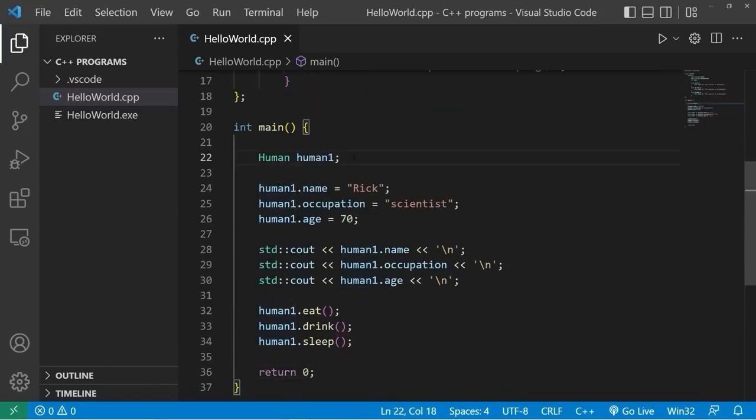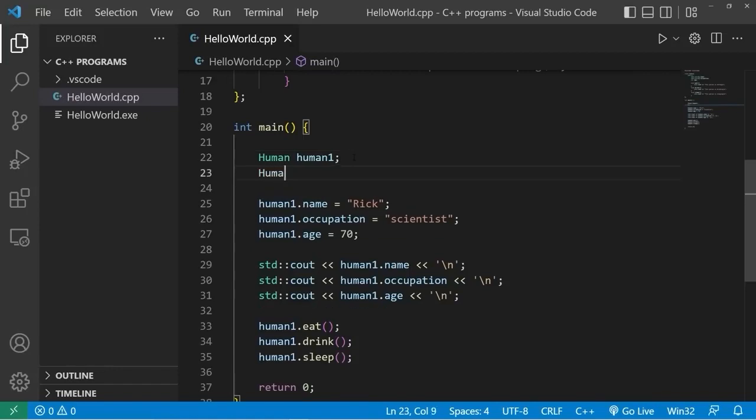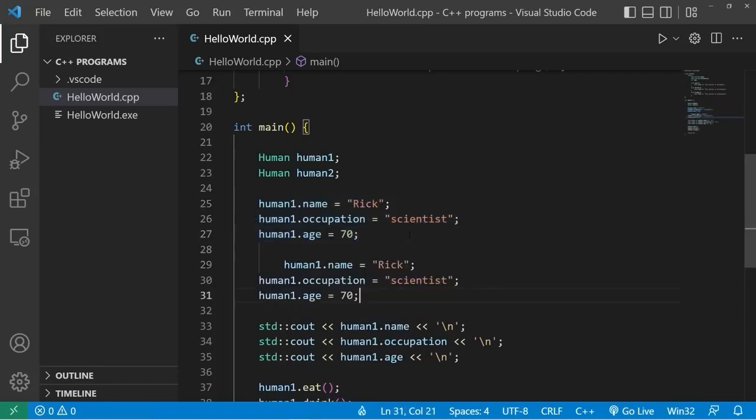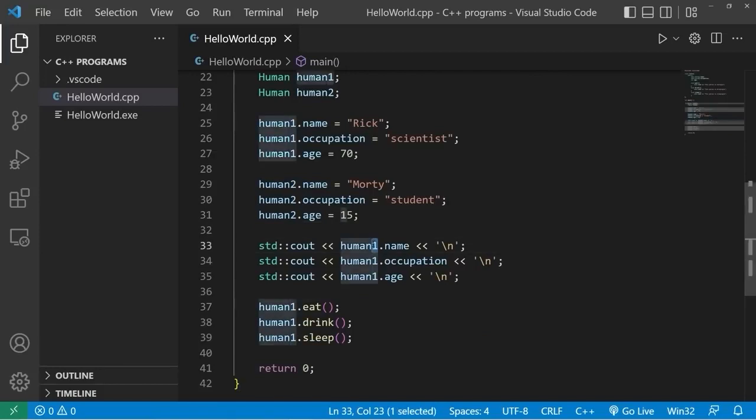For more practice, let's create a second human. Human2. I'm going to copy these lines. Let's change human1 to human2. Human2's name will be Morty. Occupation will be student. Age, what about 15? I'm going to display the attributes of human2 this time. Then I'll have human2 invoke its methods. Eat, drink, then sleep.